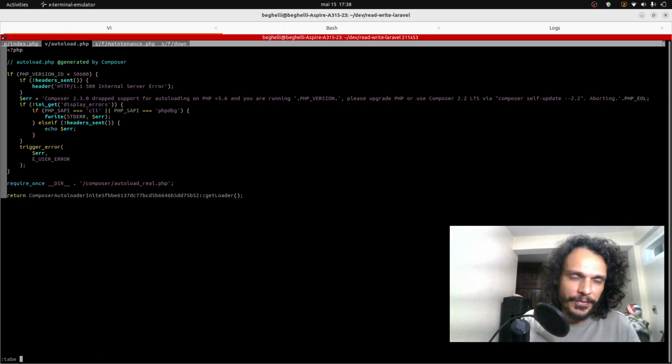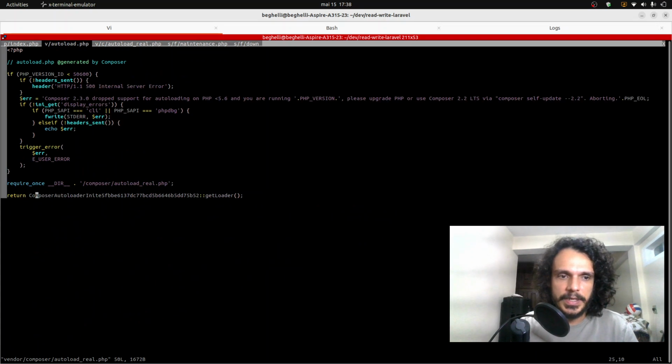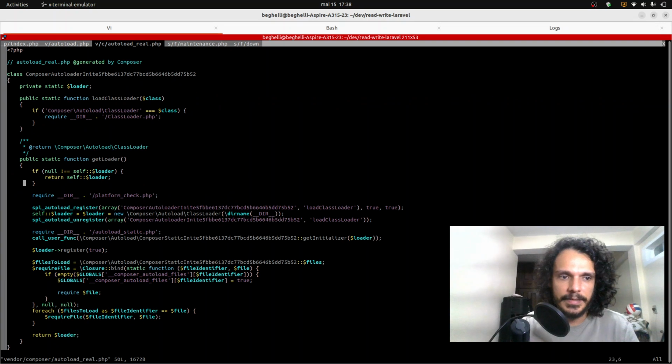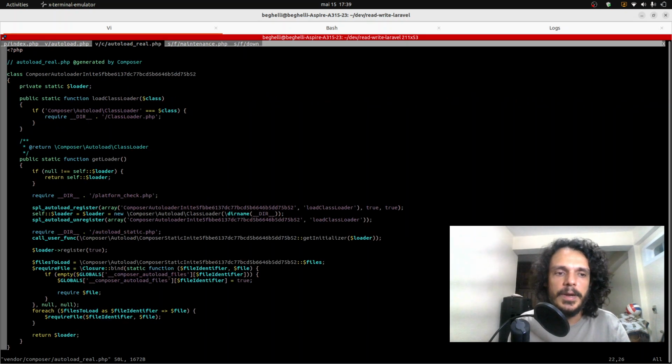So the initial file here is Composer autoload real, and the get loader method gets called here, right? And this get loader will do a platform checker, will of course check if there's nothing loaded already. If there is, then it will just return the loader to whatever person, or user code, called it. In this case, Laravel is doing nothing with the loader because it just wants to really register the loader.